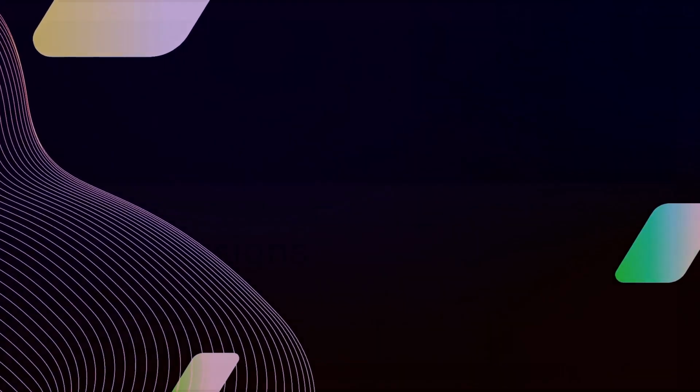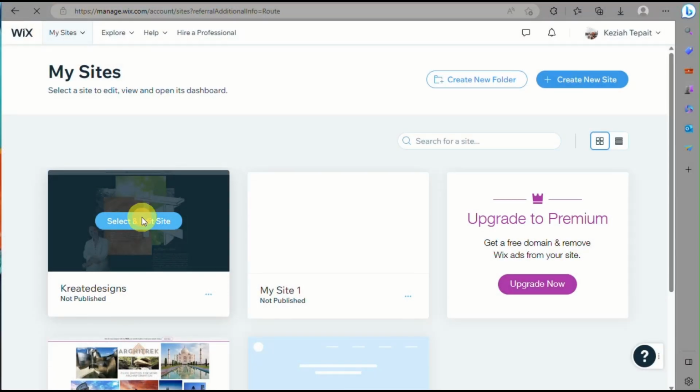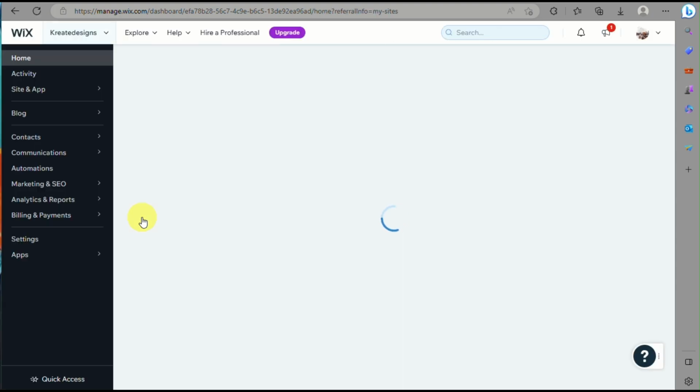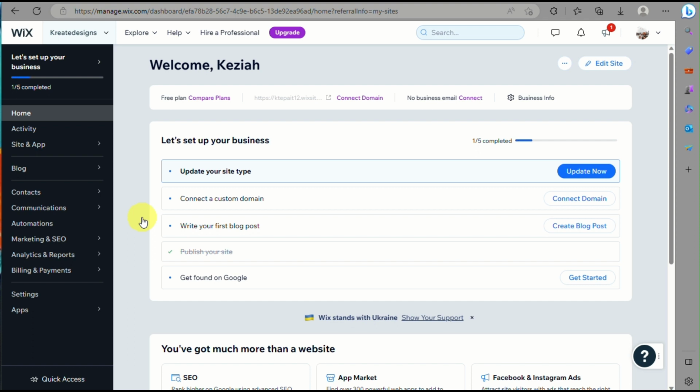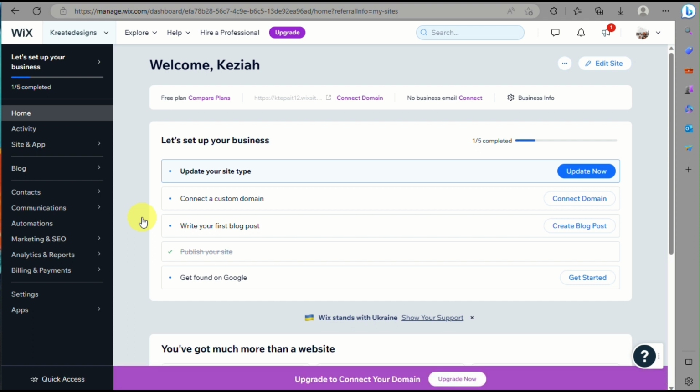Now let's get right into it. First, to publish your website, what you can do is go and log in to your Wix account and click on the website that you want to publish by clicking on the button Select and Edit Site.